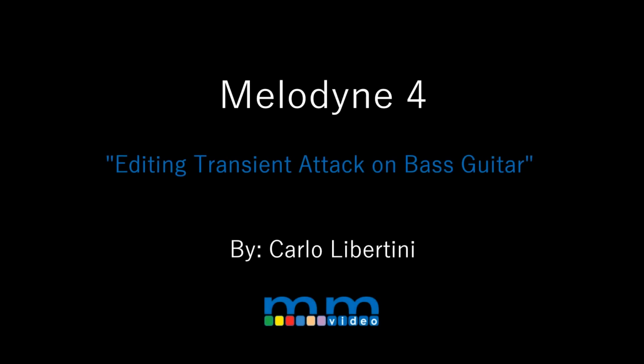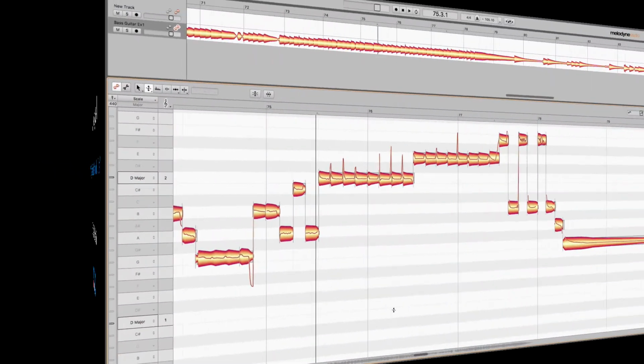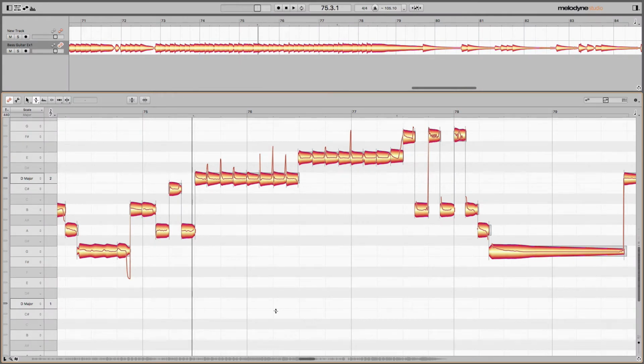Hey everybody, I'm going to show you how to use Melodyne 4's Sound Editor Amplitude tool to attenuate and edit the transient attack of an instrument. In this example, a bass guitar. Let's take a listen. Now this may work for you in your mix, but if you ever come across a situation like this and want to tame those transients, I'll show you how to do that.